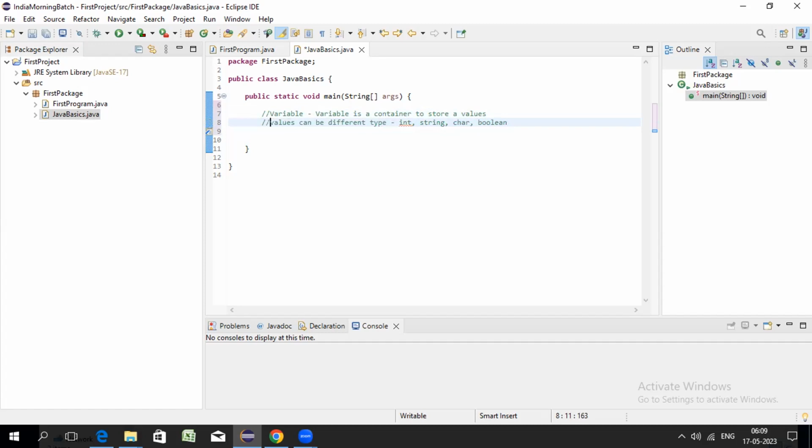So first of all, what is a variable? Farhana, what is a variable? A variable is a container for storing the data. Very good. Data can be of any type. Data or values, both are the same. So data can be int, string, char, boolean, and also something called double. So we have int, string, char, boolean, double.